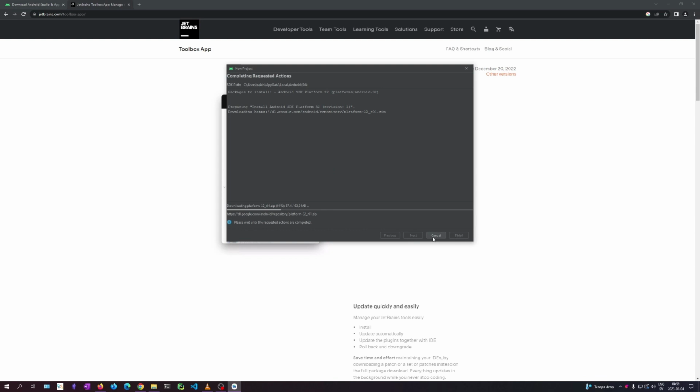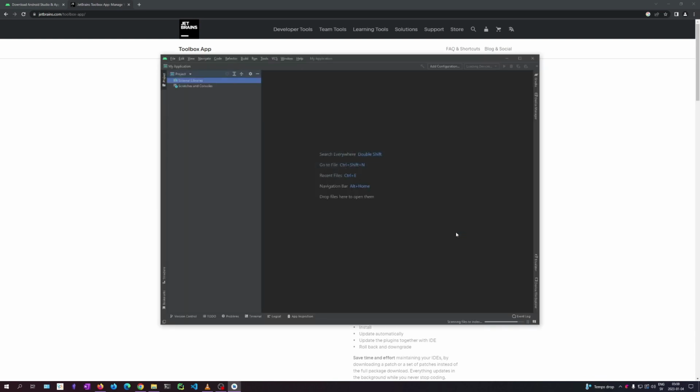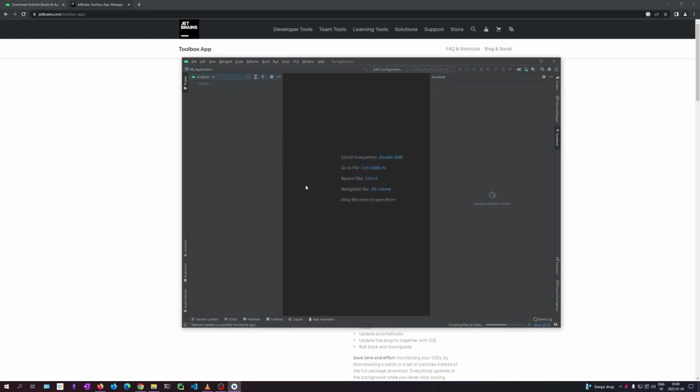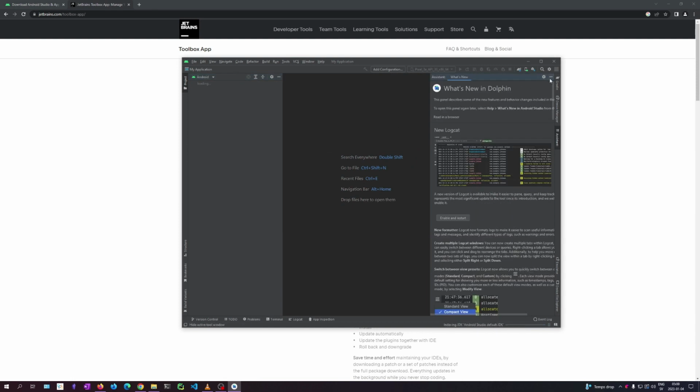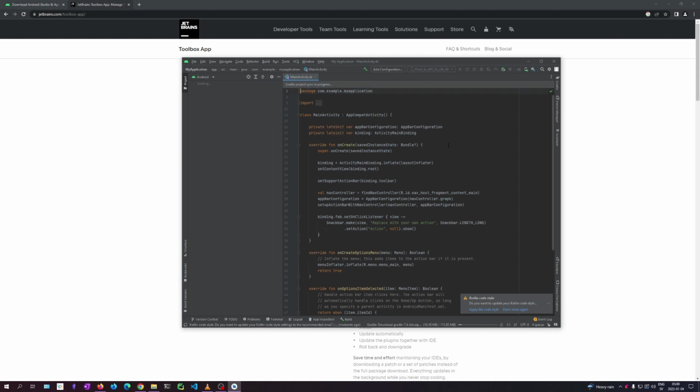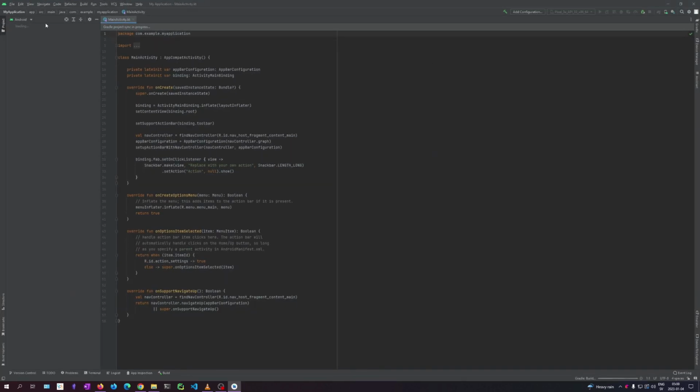It needs even more installs. And we're done, I hope. And we need to give it access. Cool. What's new? We'll have to index this when you first open it up, and we're in. And here we are, inside Kotlin. Inside Android Studio, I mean.